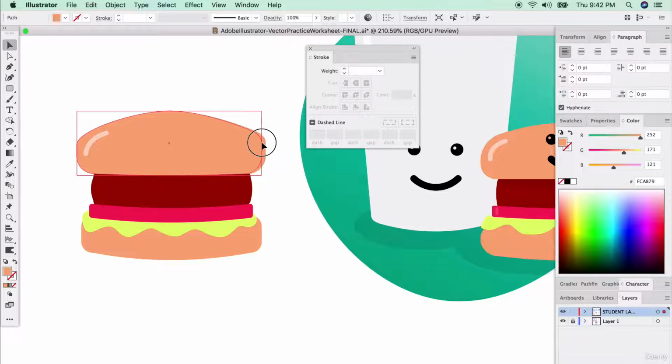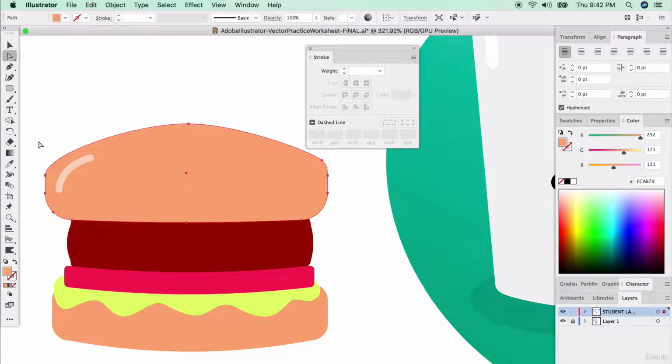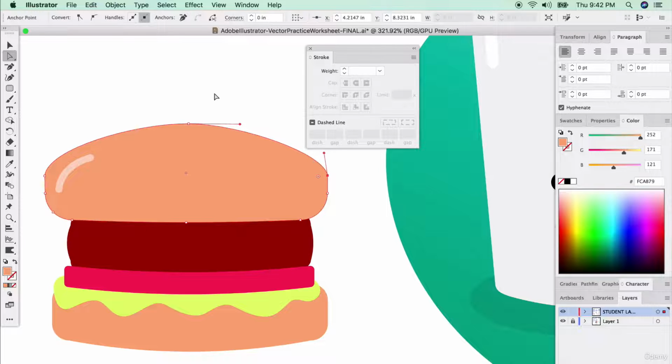And this bun is a little wonky, so let's just get our direct selection tool and see if we can't get something we're a little happier with. And it might be I need to delete that anchor point. So I'm just deleting this one anchor point, and I think that's going to match the other side a little better. There we go. That's a tiny bit better.